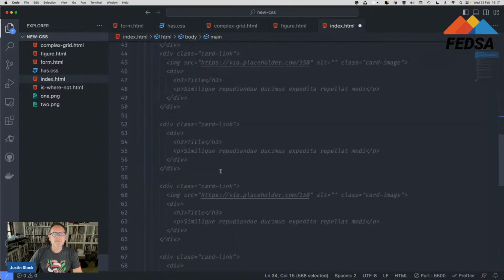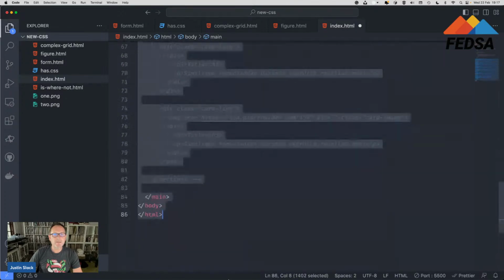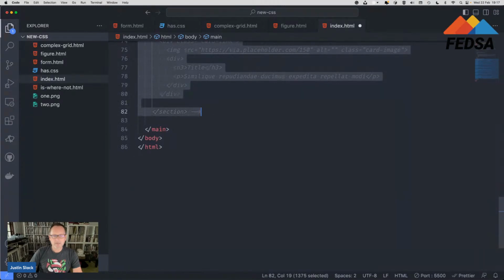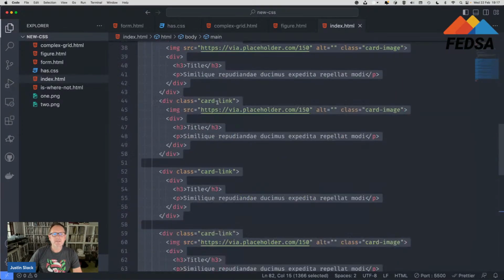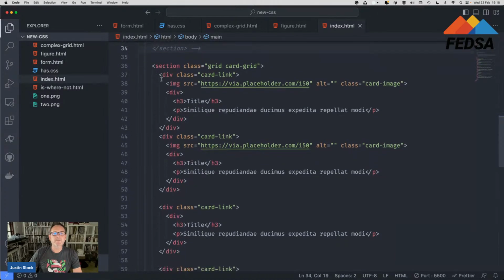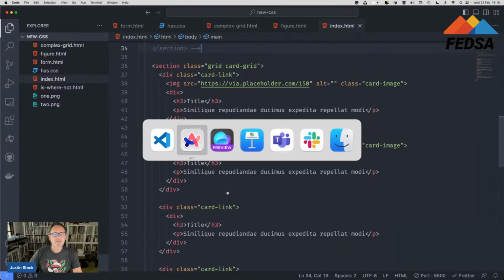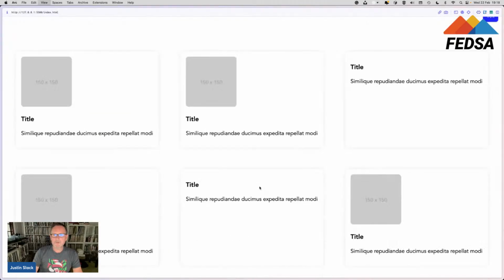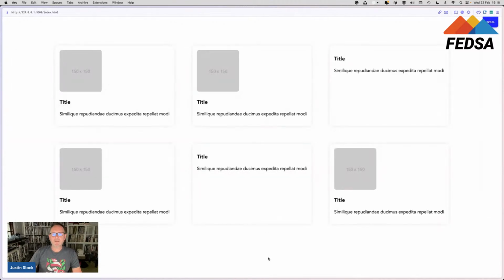Okay, so I'm again going to get rid of this, and I've got something else here. Okay, right. So what have we got here? We've just got some cards laid out using CSS Grid, and you'll see there's one difference between them. Some of them have an image, and some of them don't. They all have a title and a paragraph, and they're all styled the same, you know, border radius, box shadow, whatever.